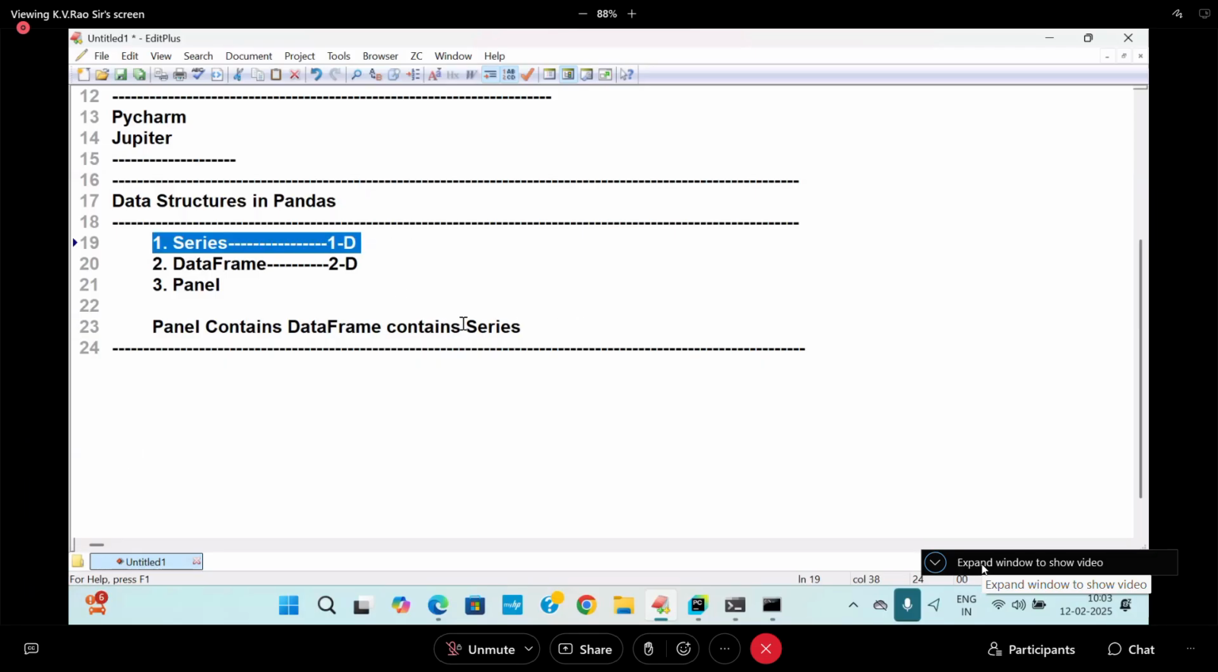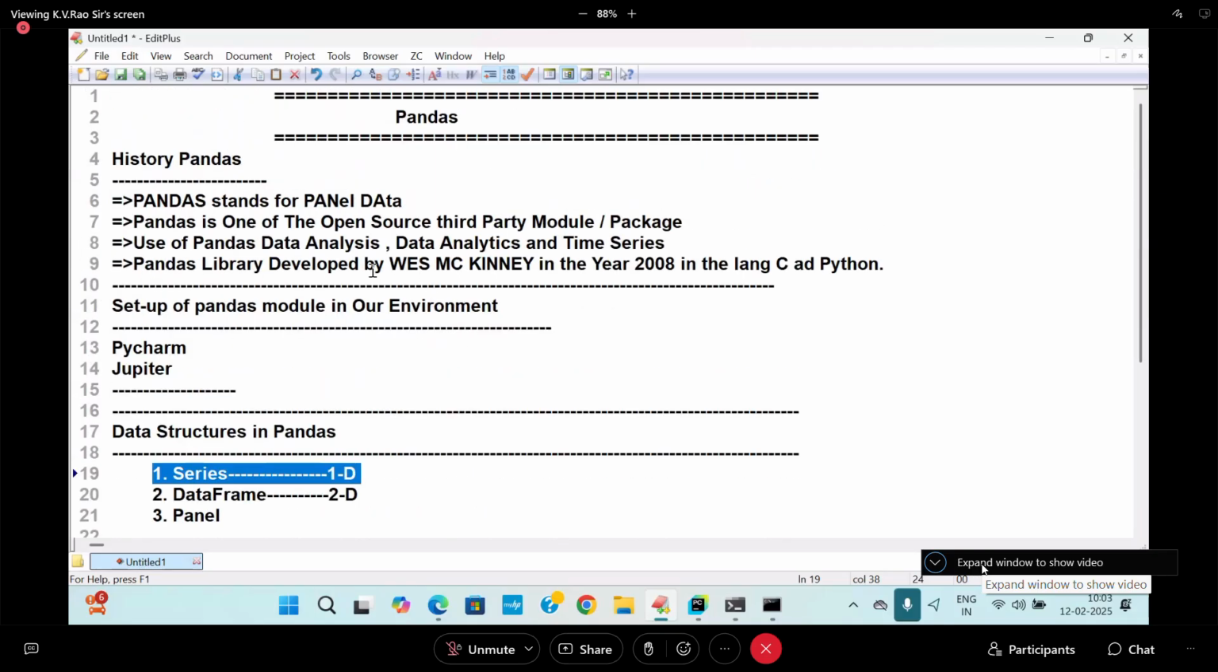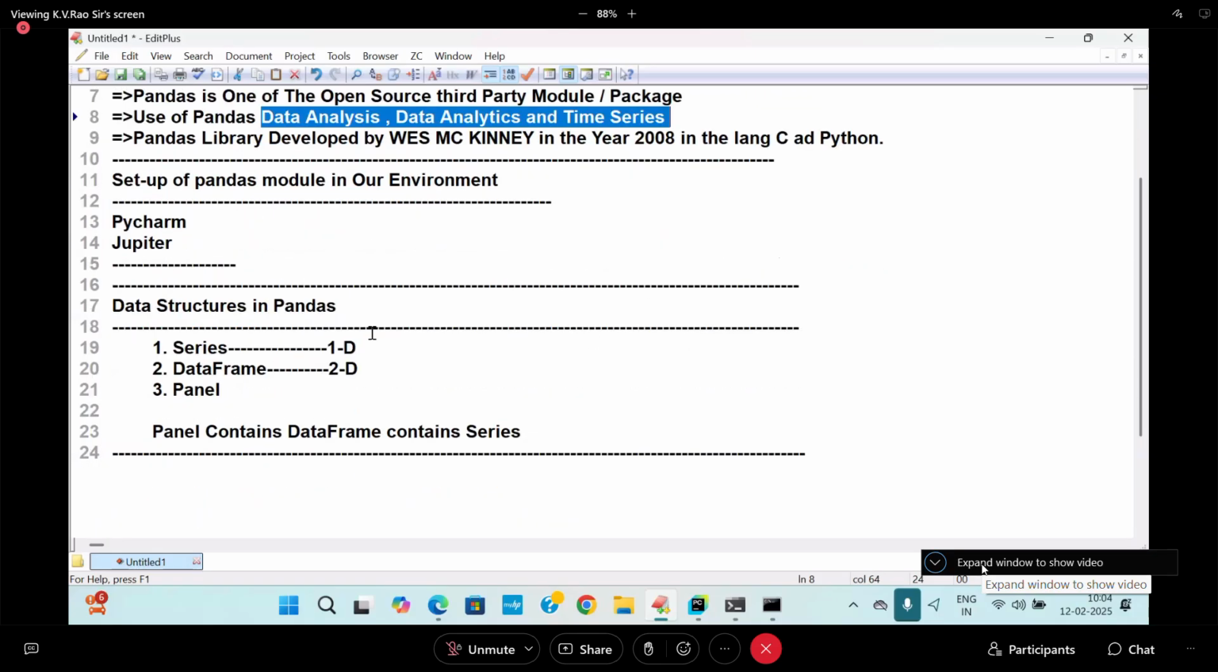Now I am entering into which concept? Series. What for am I using series? For the purpose of data analysis, data analytics, and time series. On which dimension? 1D. Why? Even in NumPy you have 1D, 2D, 3D. But what is not there? Row names are not there, only column names are there. So here we are going to have row names as well as column names. Are you following me now? Now I want to move further.